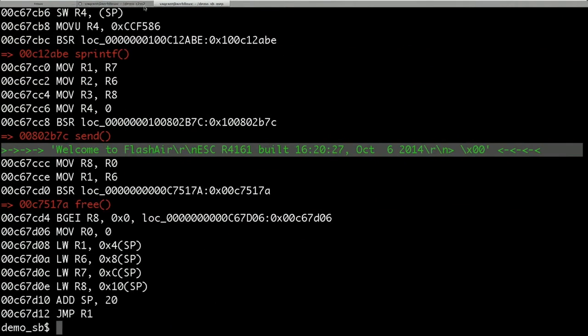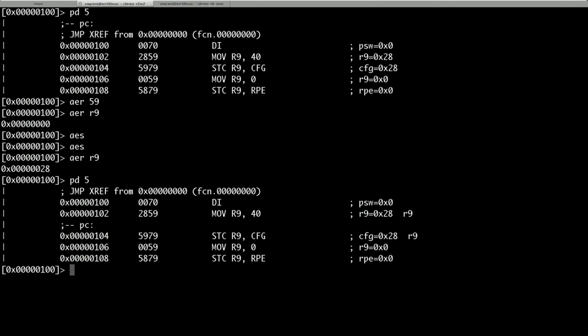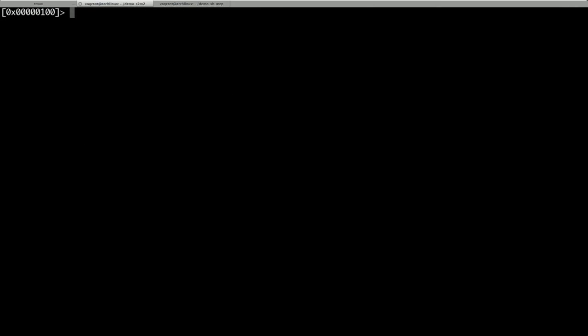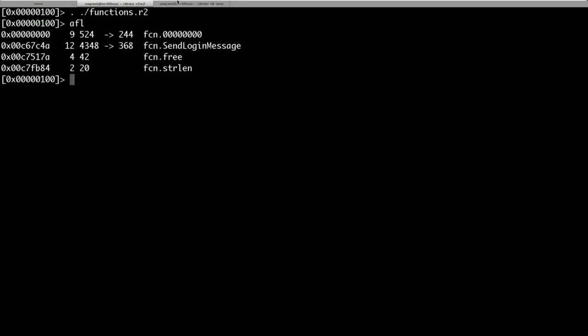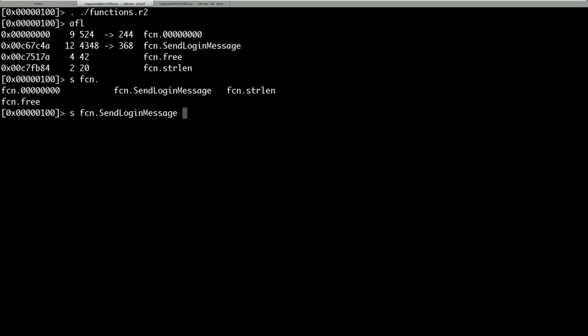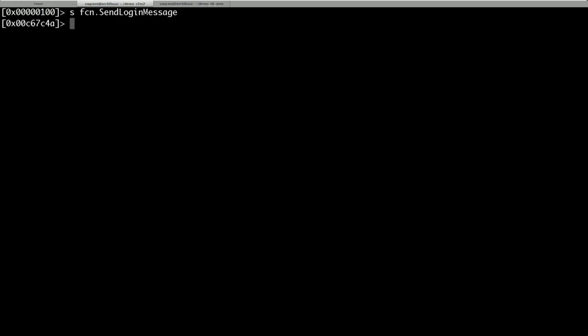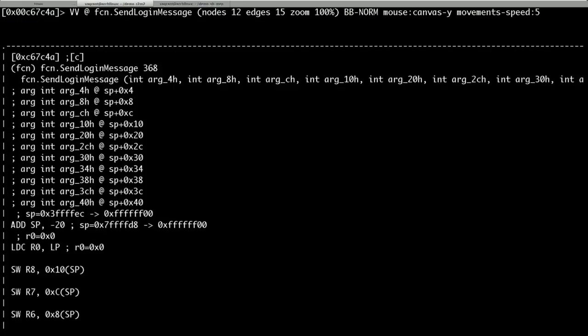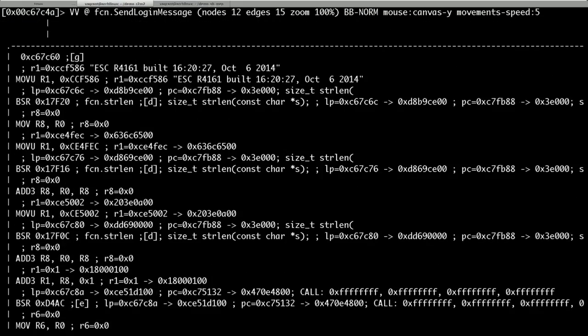Okay. Third demo, so it's like putting everything together. So I need to go back to R2. Okay. So first here I will load some function definitions of R2. AFL will list the known functions. Send login message, that's the function I showed you before, the one which was emulated. So I can jump to the address, analyze, and get the call graph.